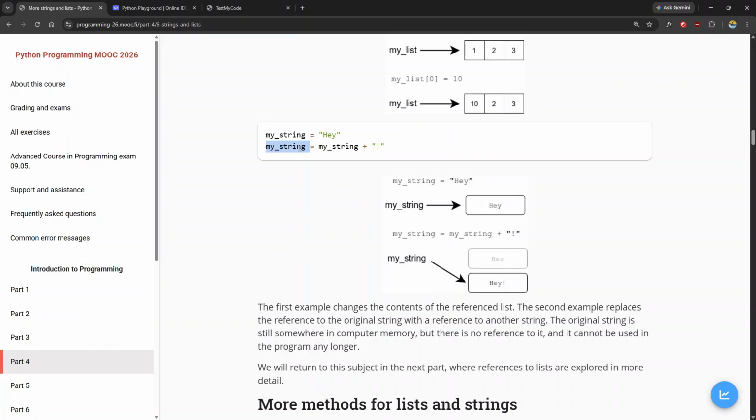Variable names reference a value that is stored somewhere in memory. So when we do my string is equal to hey, and then my string is equal to hey concatenated with this exclamation point, we're not mutating, we're not changing that original spot in memory that my string was pointing to. What it's doing is creating a new spot in memory, and my string will be pointing to that new spot. This hey still exists somewhere in the computer memory, but we just can no longer reference it, which is what our variable names do in programming.